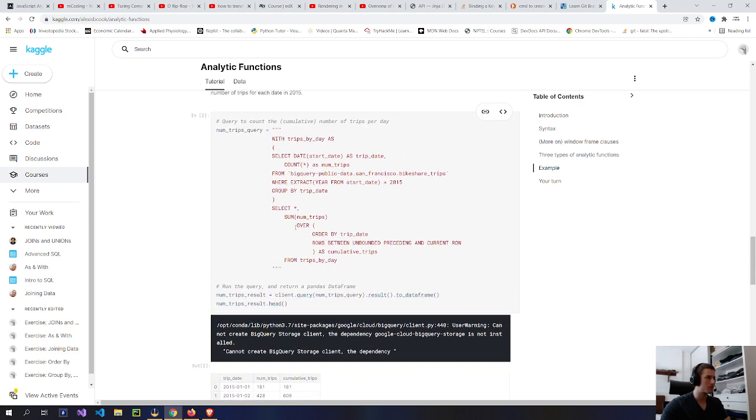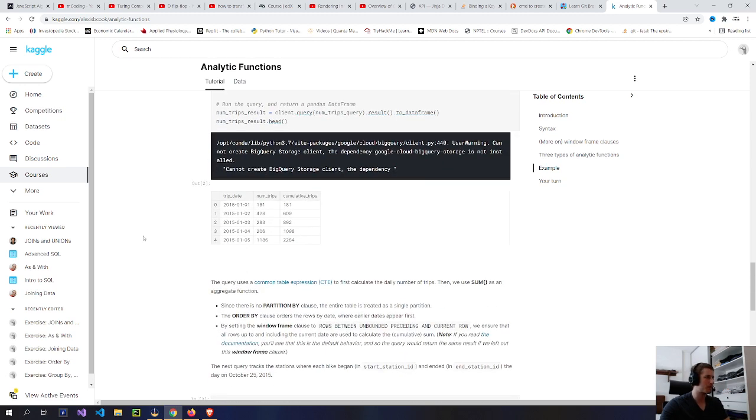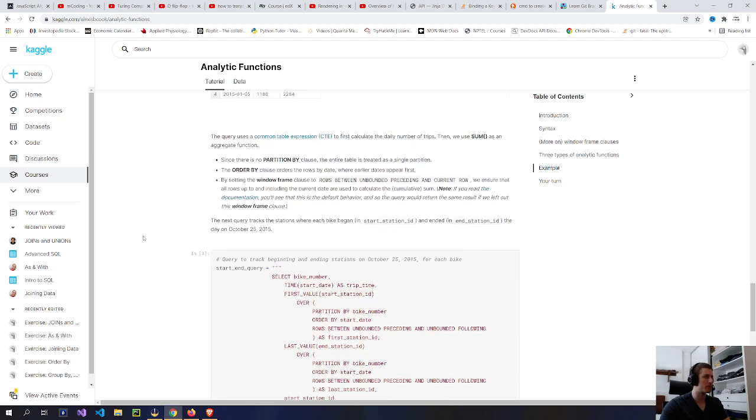Select all, sum num trips over order by trip date, rows between unbounded preceding and current row as cumulative trips from trips by day. Okay. I think I understand, but not really sure still.